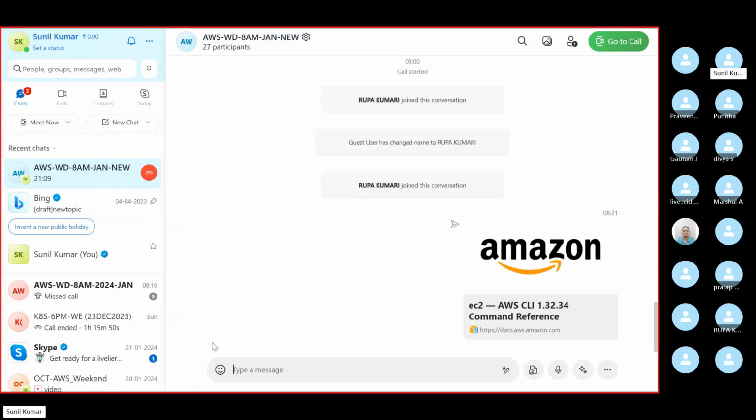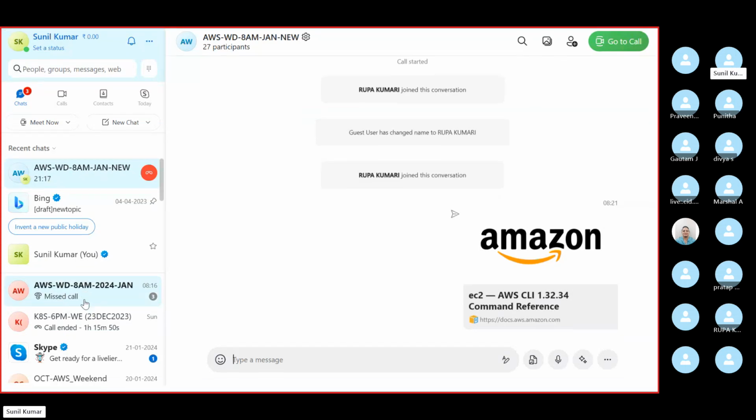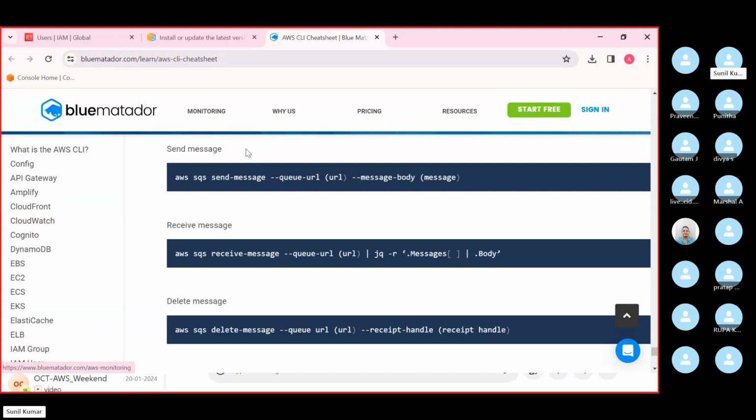Guys, please don't get confused with these groups and don't start calling on these groups. You just get confused here. Even I got confused suddenly this morning, so two groups are getting called.